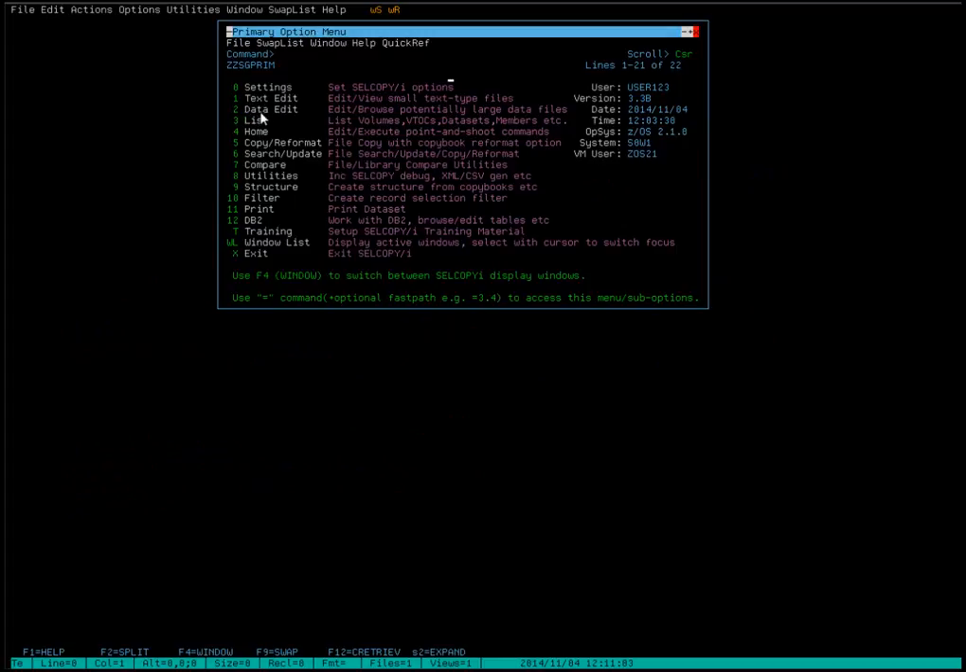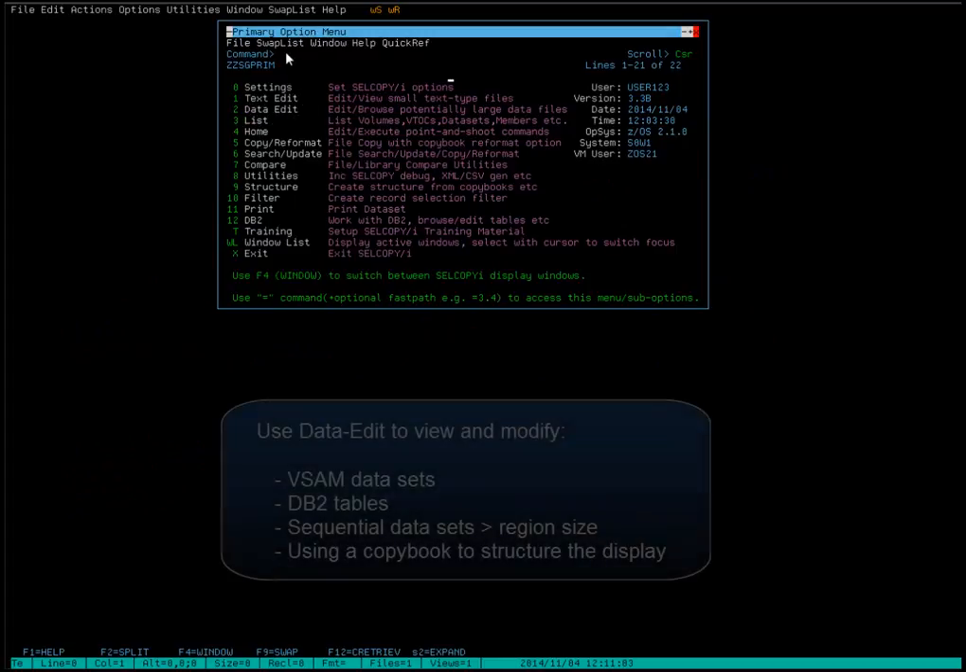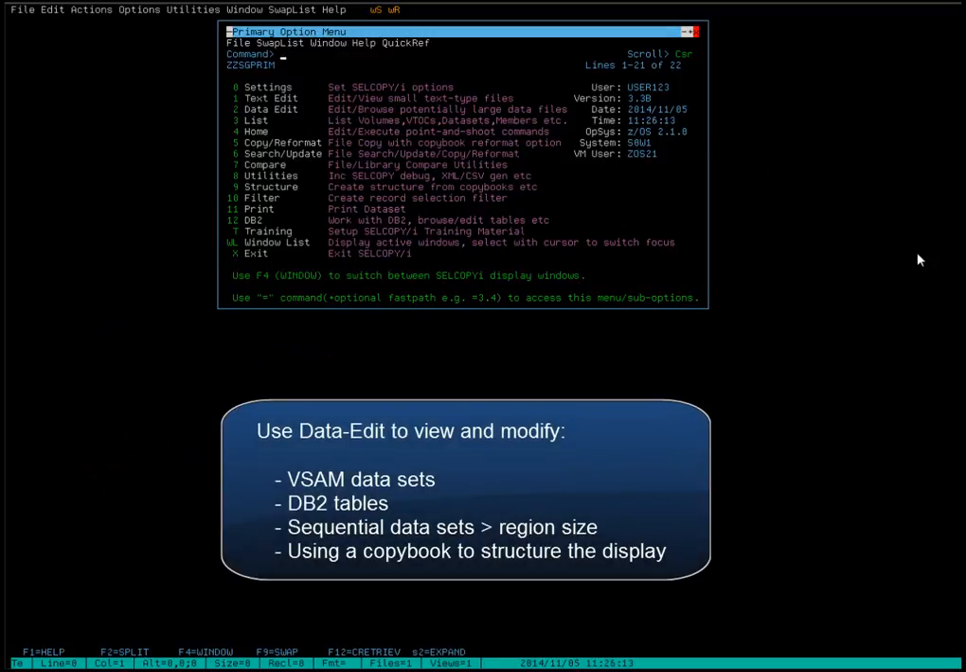From here, I'm now going to select option 2 and demonstrate a different editor known as the data editor. This editor can be used to edit VSAM datasets, DB2 tables, sequential datasets too large to be loaded into available storage, and optionally to structure the display of data using a copybook. So let's select option 2 for data edit.